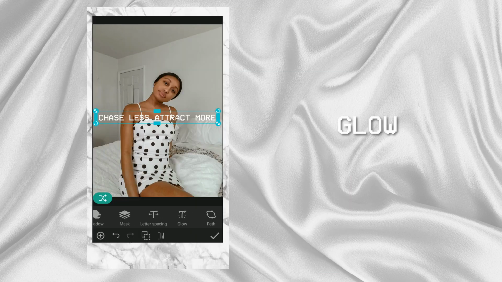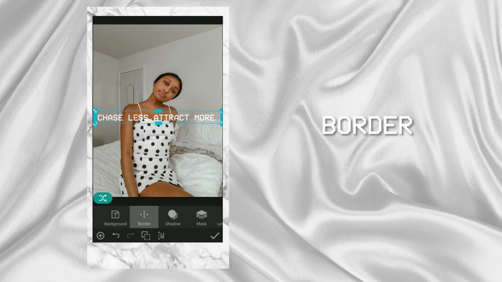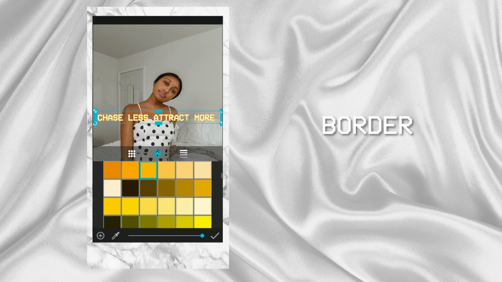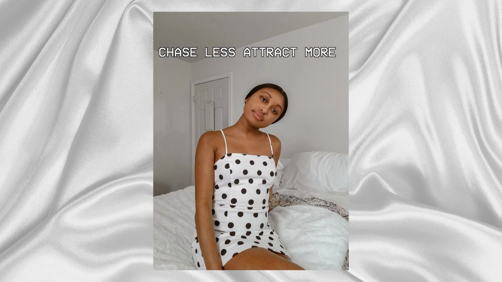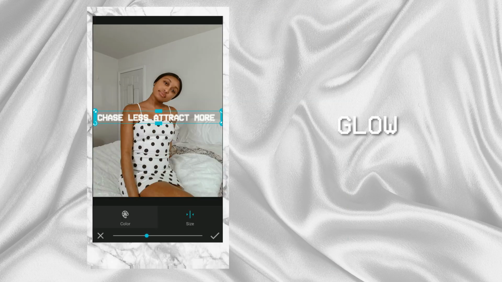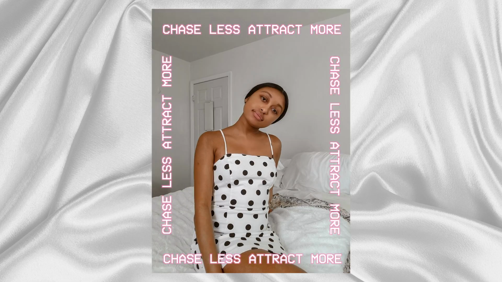Another effect you can have with the text is you can make the text glow, which I think really looks good. It makes it look like an LED light or something like that. They also have where you can put borders around the text, which will also bring another aesthetic effect to the text. You can also change the glow color. So if your text is white, you can change the glow to be pink. And that's what I did for this text.